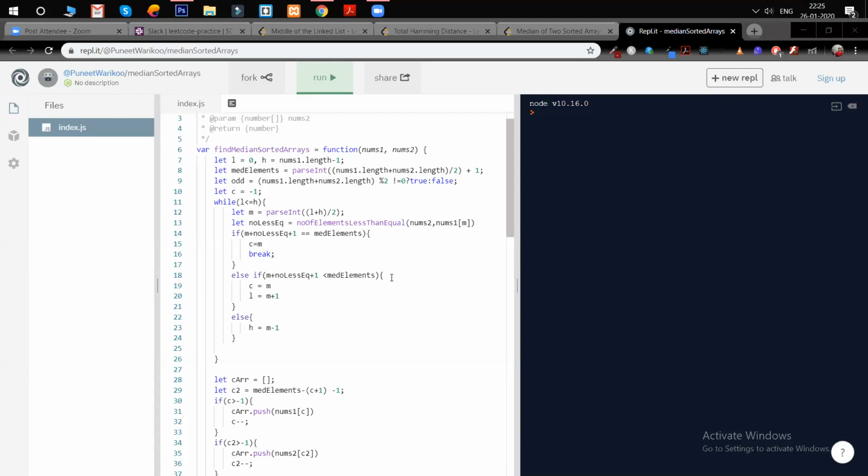Both arrays are sorted, right? nums1 and nums2. Yes. And we have to find a median. Can we try merging both arrays? Yeah, but when we reach the point where we know this is the median, because we know the size beforehand.